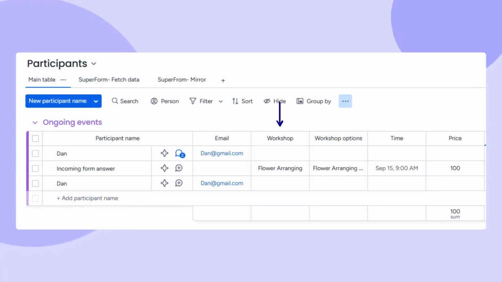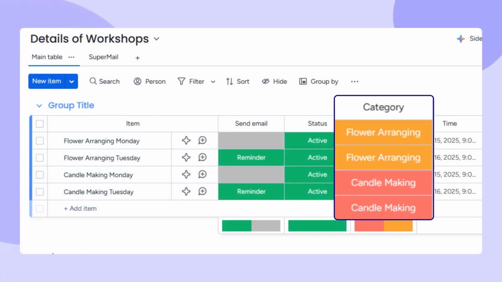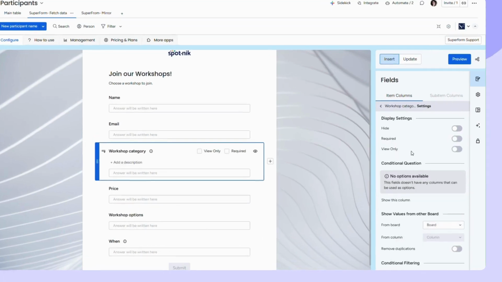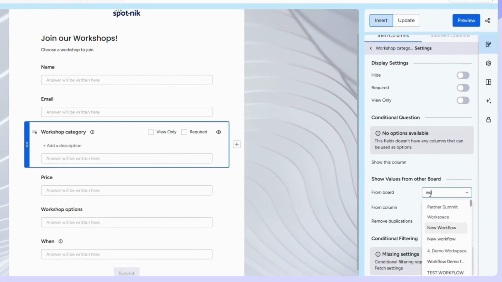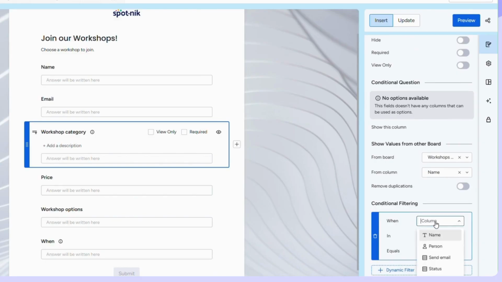I made a text column on the participants board, then two more text columns and a number column. These are for the workshop, options, time, and price. In the workshop details board, I added a status to set the category of the workshop. In the SuperForm, I choose the board from which to fetch the data and set the filters for each desired field. For the workshop category, I set a static filter for active status, so that only active workshops will display in the form.